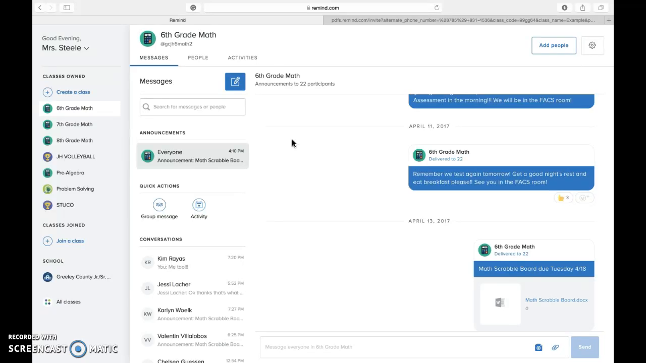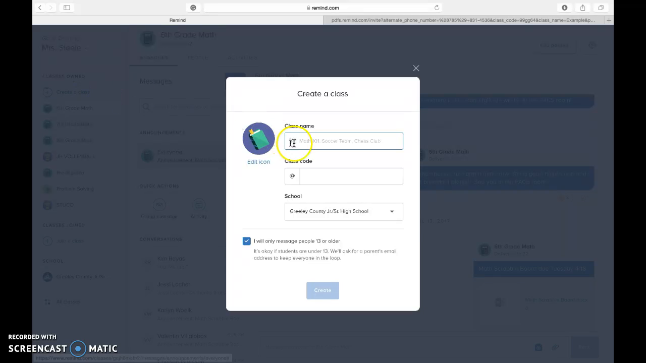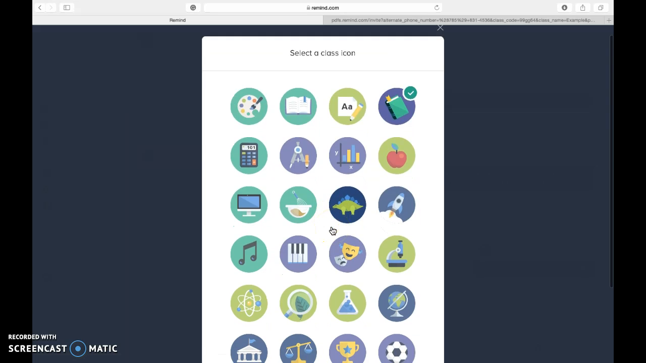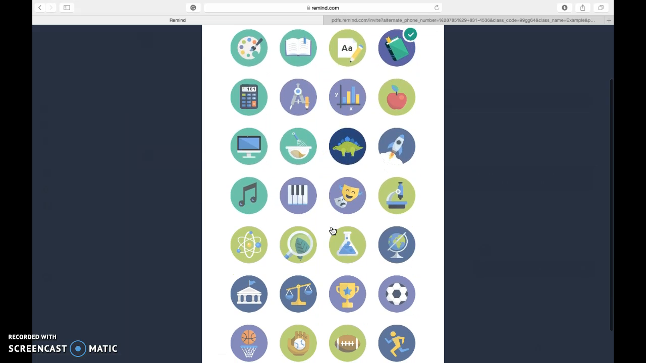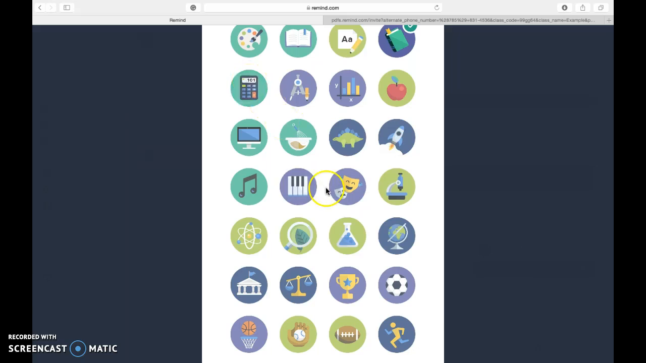When you sign in to Remind, you can use any username you want, or you can use an email address. You just need to then go to create a class. You can give it whatever name you want to give it so that you know what it is. It will create a class code for you, or you can make it special to your class. You can change the icon to make it more meaningful for your class. I usually use the calculator for math.